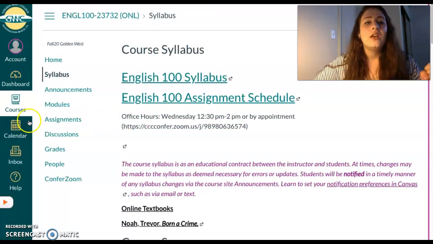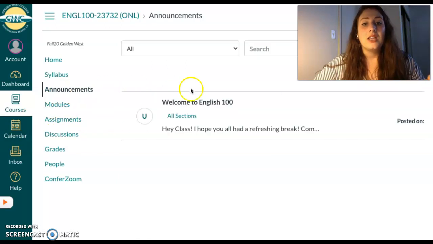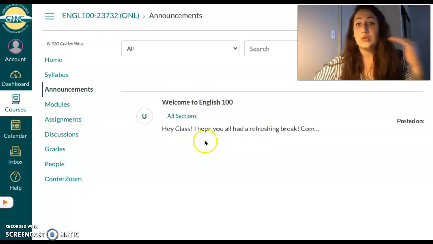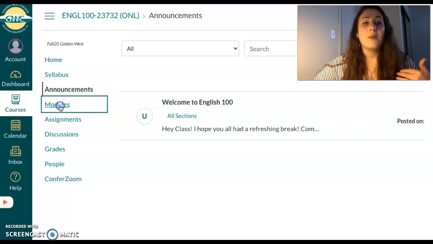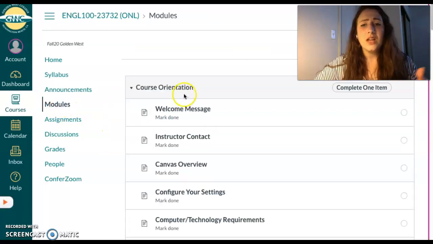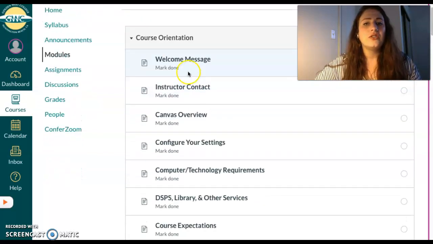Those announcements that I mentioned are going to be over here. You'll find that I post weekly announcements as well as sometimes midweek announcements. So definitely check this every single week. Our modules are going to be right here, and this is really your main area that you're going to be in. You need to complete the course orientation. You'll notice it's just overview stuff, some stuff that you would do on the first day, right?